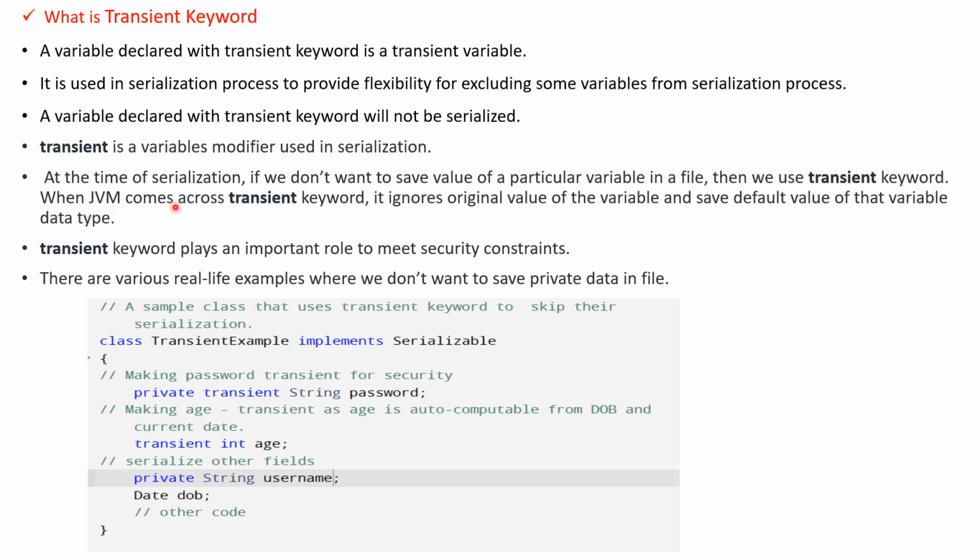And when JVM comes across the transient keyword, it ignores the original value of the variable and saves the default value of that variable's data type only. So JVM understands, okay, this is the transient keyword, so I should not save its original value, and instead it will save the default value of that variable's data type. And the transient keyword plays an important role to meet security constraints.